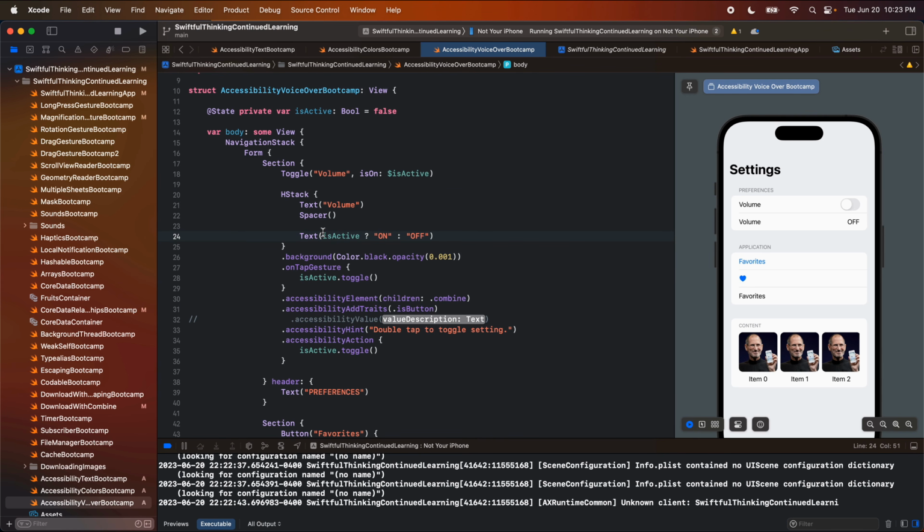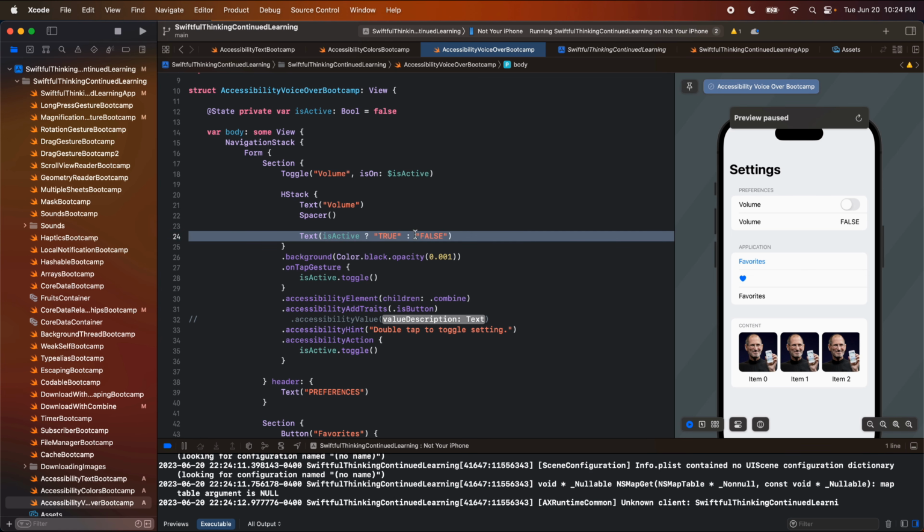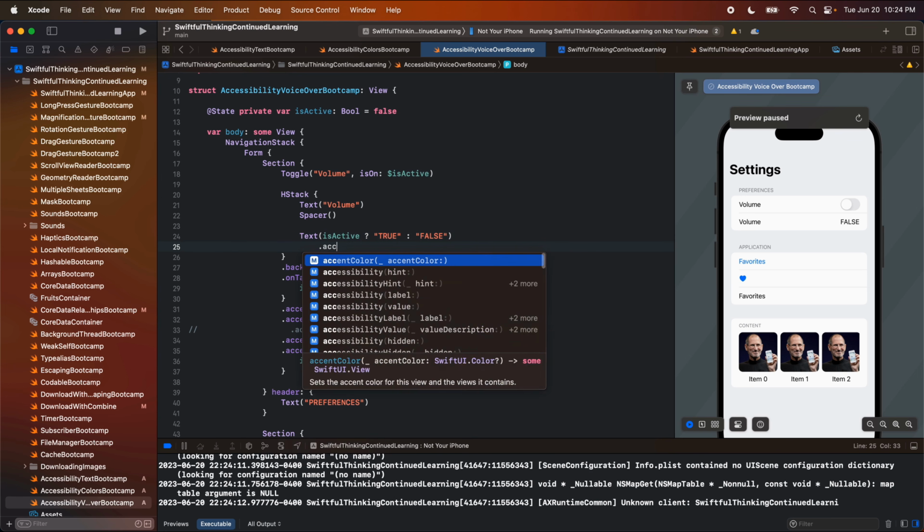But there could be a situation where maybe the text here isn't exactly on or off and it's less descriptive, right? So maybe we had something like, is active true? And then is active false or something like that, right? So if I click it again now. Volume. False. Button. Double tap to toggle setting. Right, so volume false is way less descriptive than volume on or volume off, right? But maybe this is the UI that our team wants for some reason. So what I could do instead here, I can make this accessibility hidden.